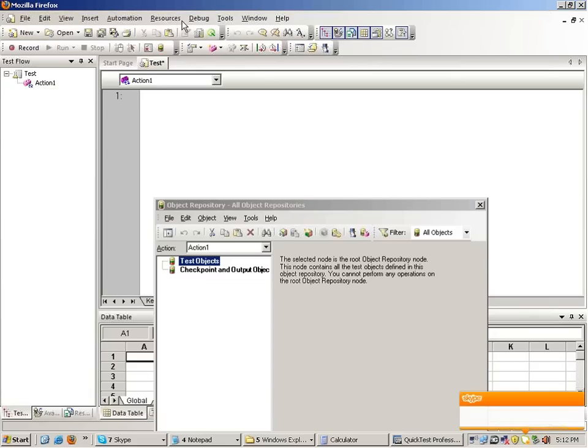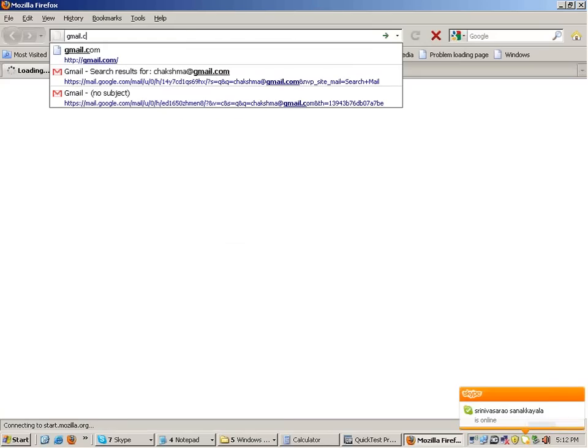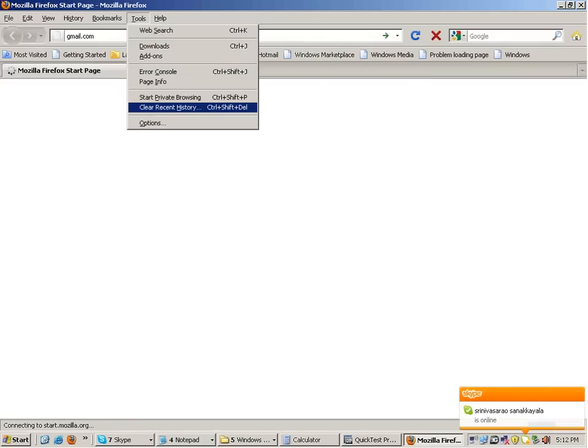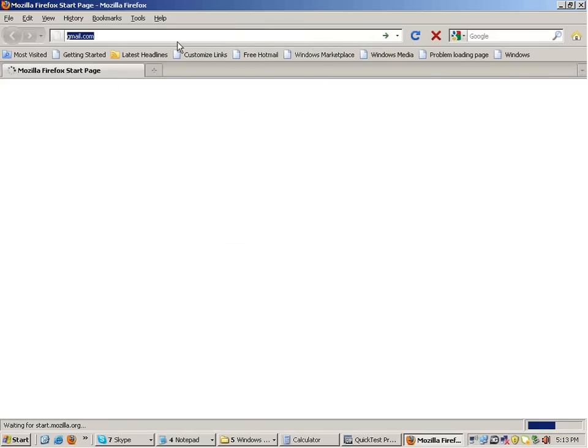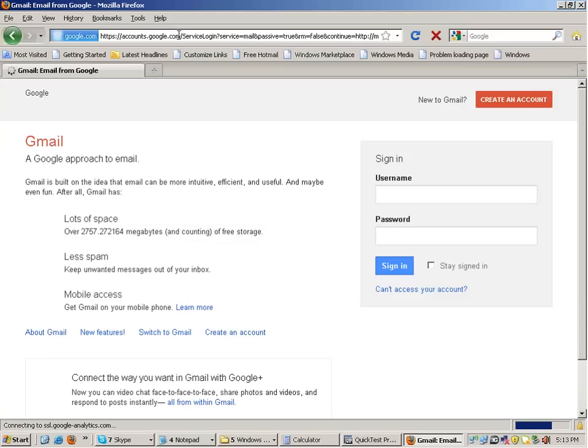Okay. Now, if you open up the browser and say I'm on the page gmail.com, right? I'm on this page, the gmail.com home page. Alright, suppose I have to add this sign in button inside the object repository.